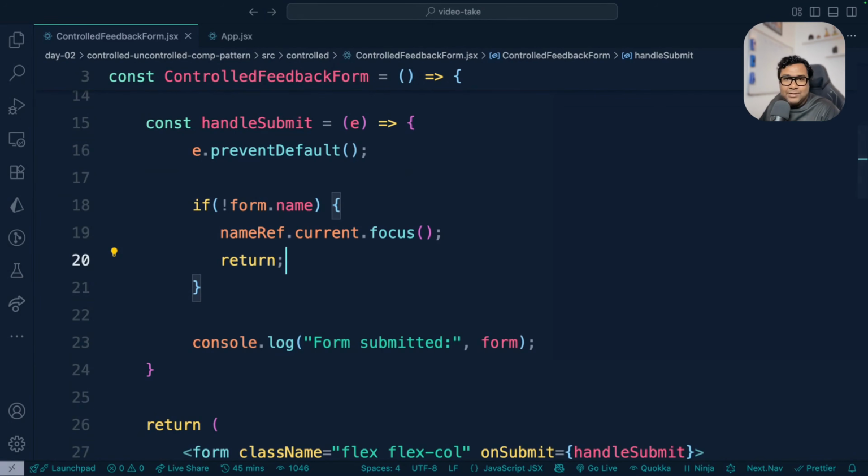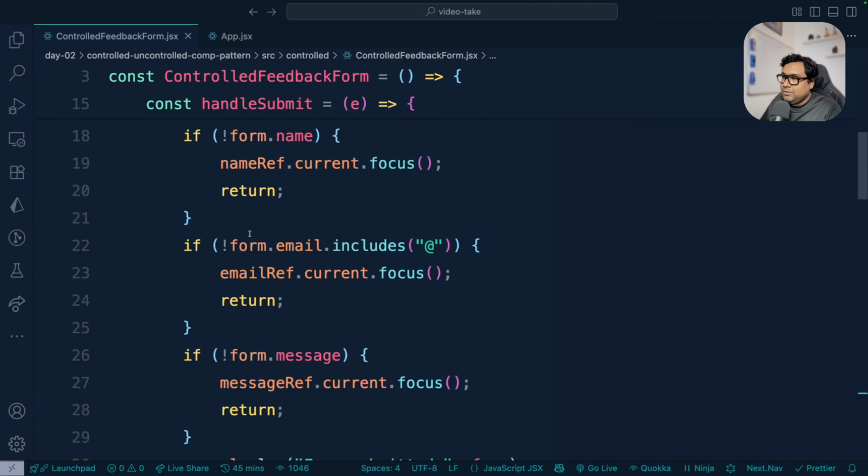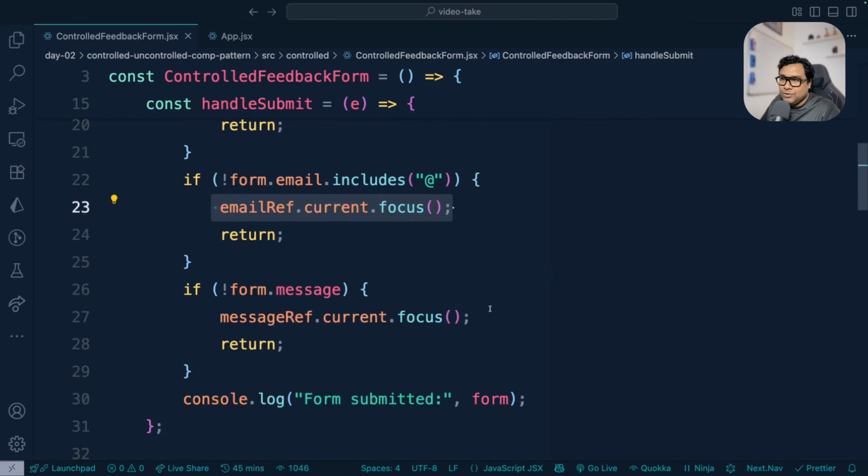Now, like this, we can write the code for the remaining of it. So for email, I'm checking if form.email doesn't have an at sign, then put the focus over here. If form.message is not there, then put the focus on the message. You're seeing that data is checked from state, but the ref's work, the focus work, is done by ref. Now let's go back to the same UI and see it in practice.